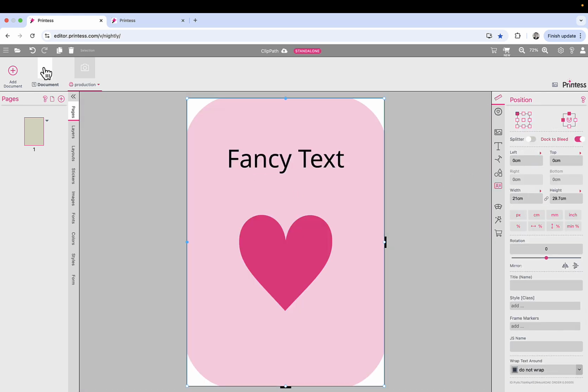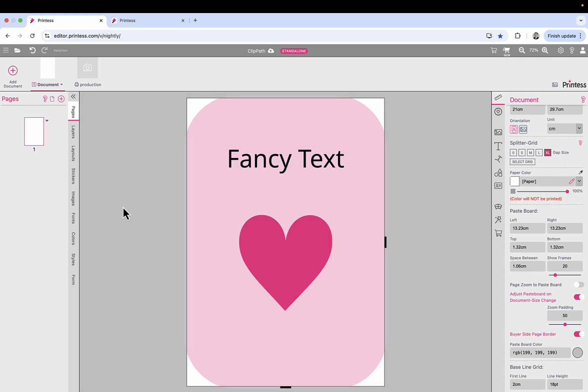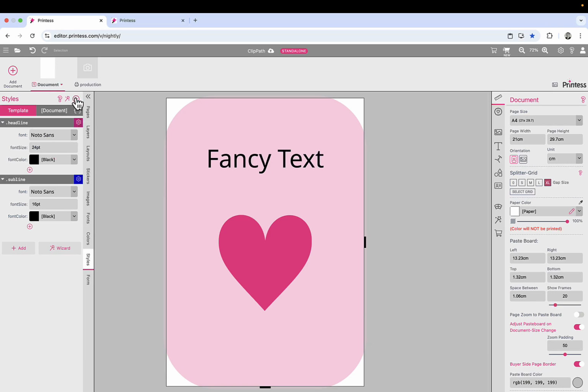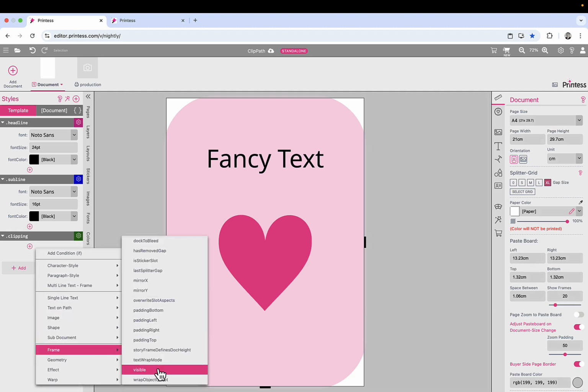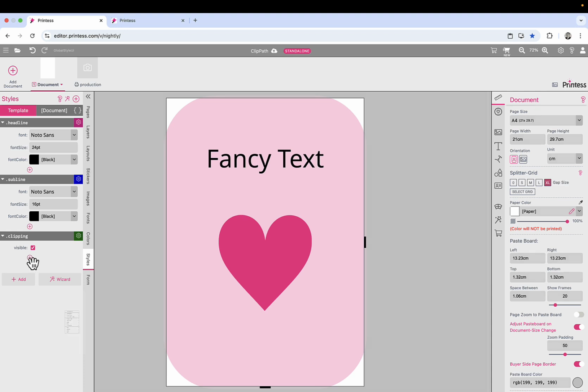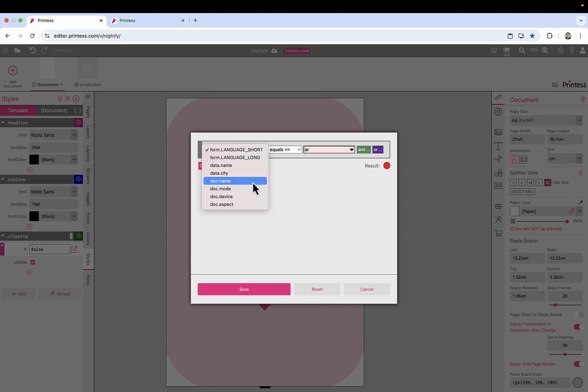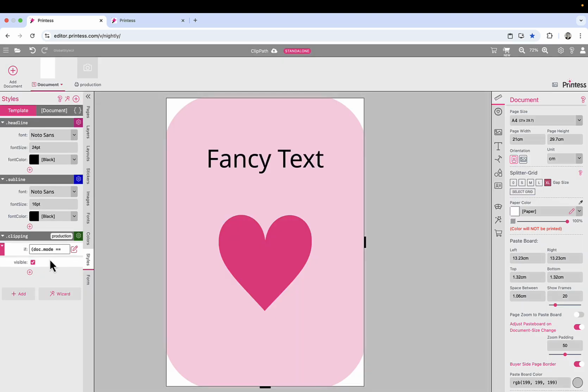So far, so easy. Let's go back to our main document, because what we now need is a condition that for production, that clipping path, which you can see here, by the way, at the layers tab, should be ignored. Therefore, I have to add a style. I will call it clipping to add the feature frame visibility or frame visible. Hit the plus icon again here to add a condition which says if the doc mode equals production, it should be not visible. So I turn off the visibility.